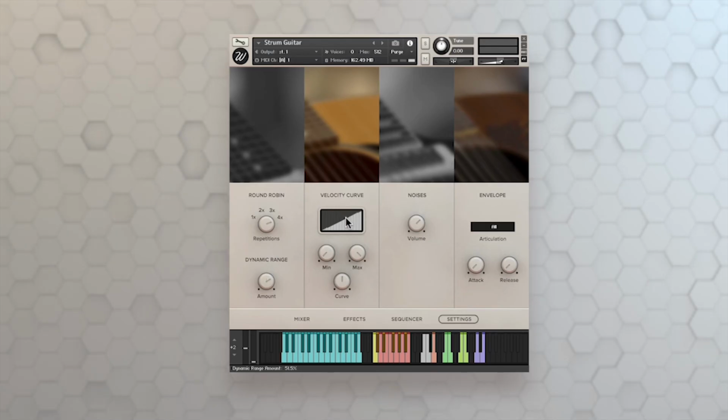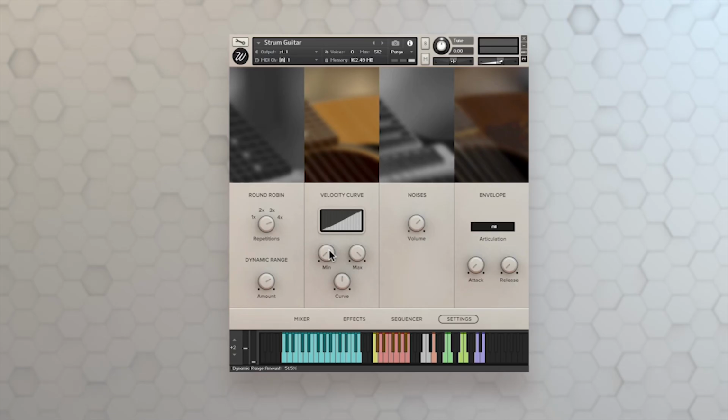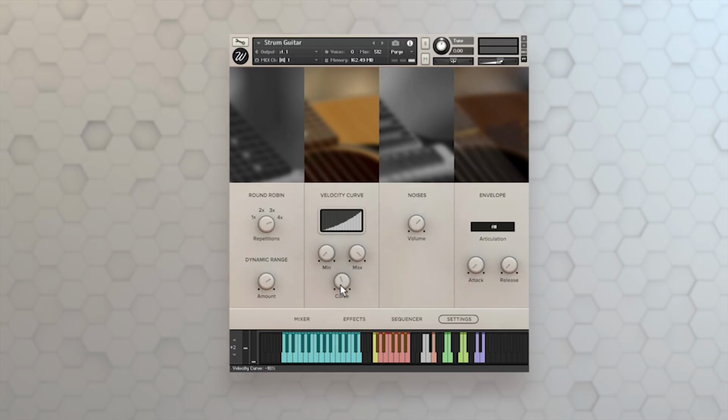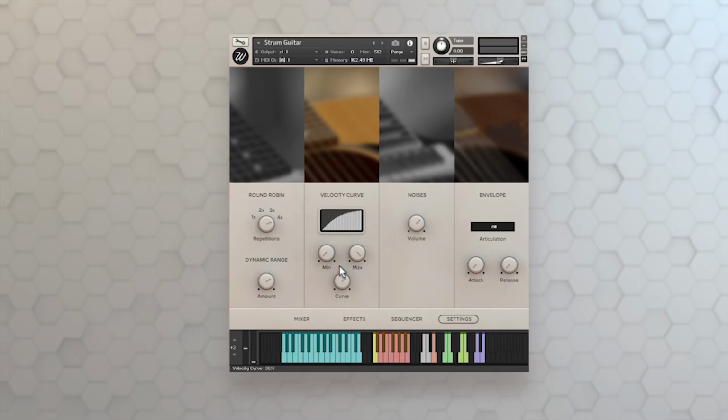The velocity curve is great for adjusting and compensating for your MIDI controller. So if you've got a MIDI controller that you're getting to the upper level very quickly and you don't like it, you can go ahead and adjust the curve and have it take longer to get to the higher level samples. Or you can do the opposite and have it get to those higher level samples a little quicker so that you're not pounding on the keyboard so hard.